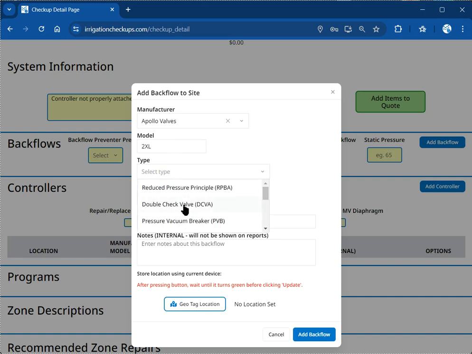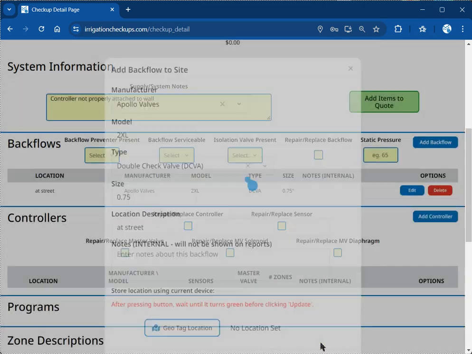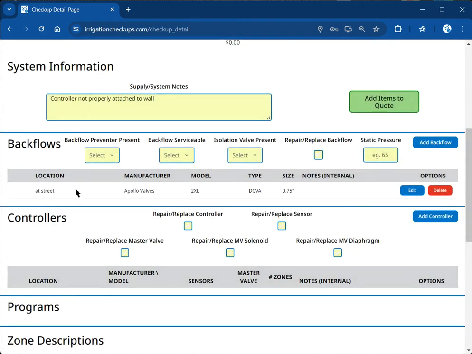The type of backflow, let's say this is a double check, and let's say it's a 3/4 inch. Where is it located? Add street. So again, some internal notes regarding the backflow, and then if you are in the field, you can tag the geolocation. It'll record the latitude and longitude, and then click Add Backflow. And so there you can see it showing there in the main checkup page.